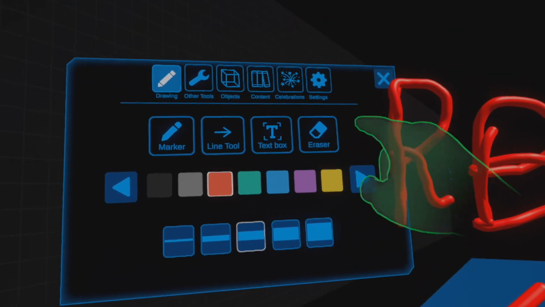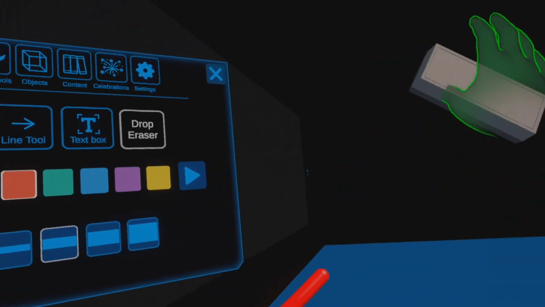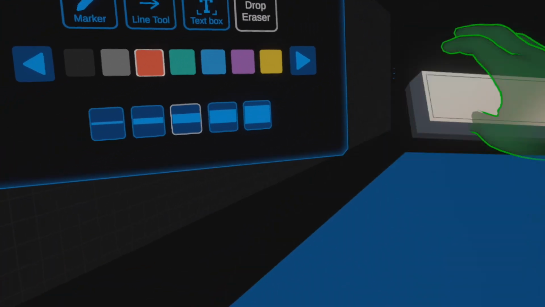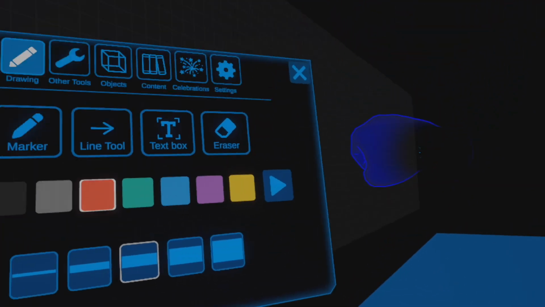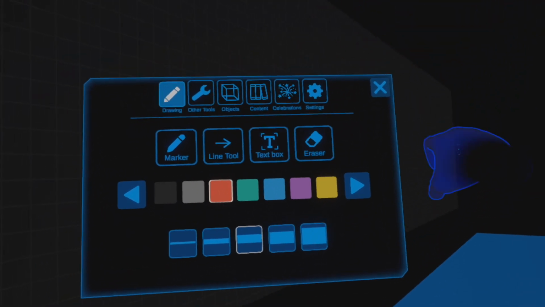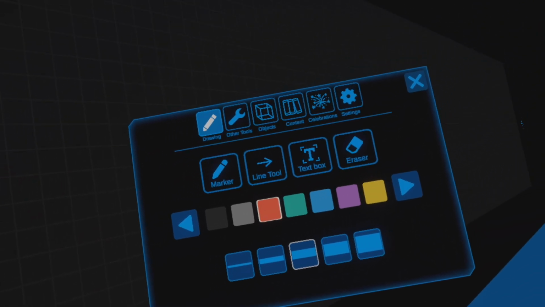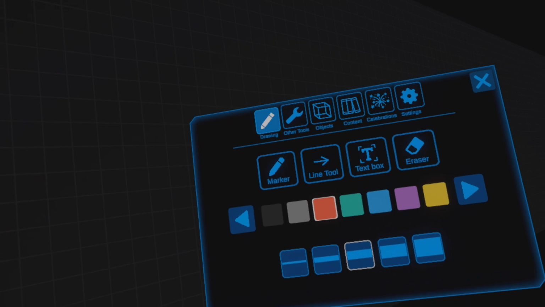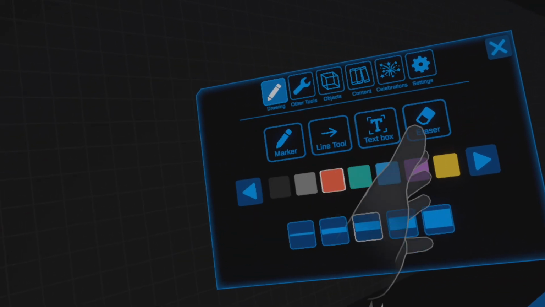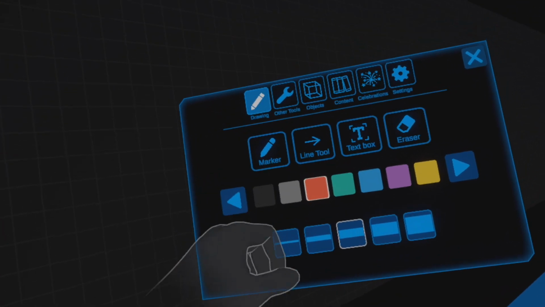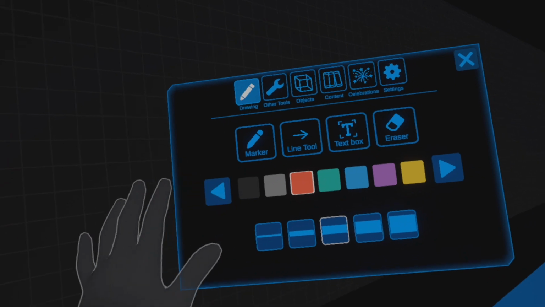Let's get the eraser. Let's erase my handiwork. And let's drop the eraser. Hold my hand open and I dropped, oops, I grabbed the dashboard and I dropped the eraser. So that's kind of the basic movements in Curio. How to grab something, how to interact with it, how to grab a tool from the toolbar or from the dashboard, and how to drop that tool from the dashboard, or from your hand, excuse me.